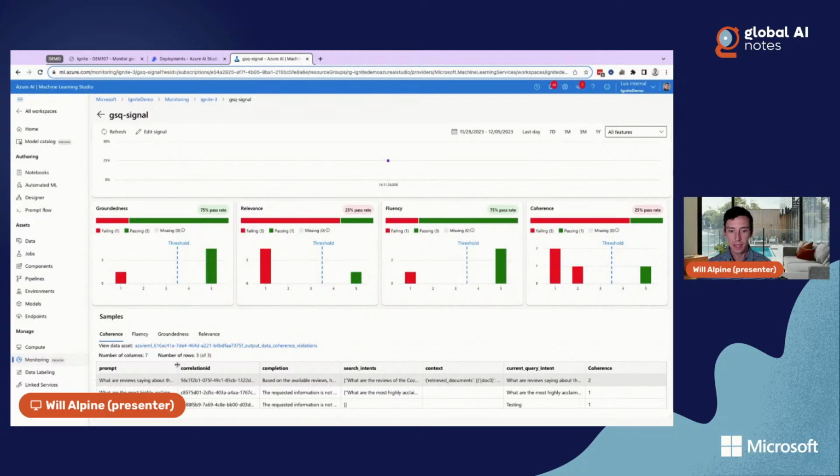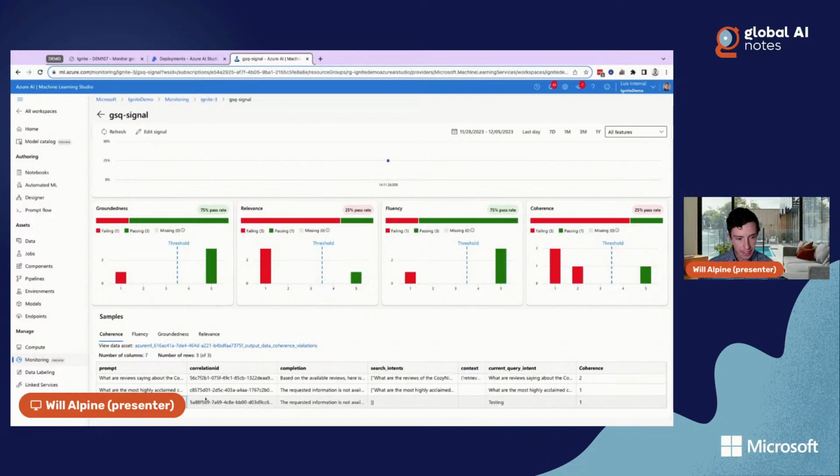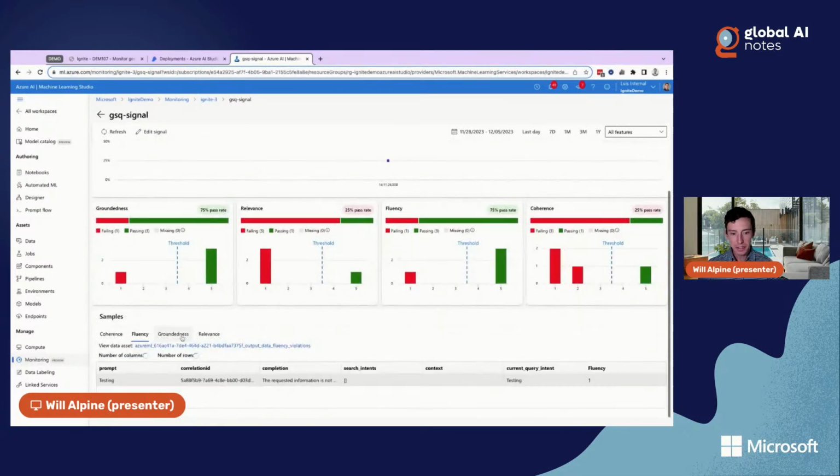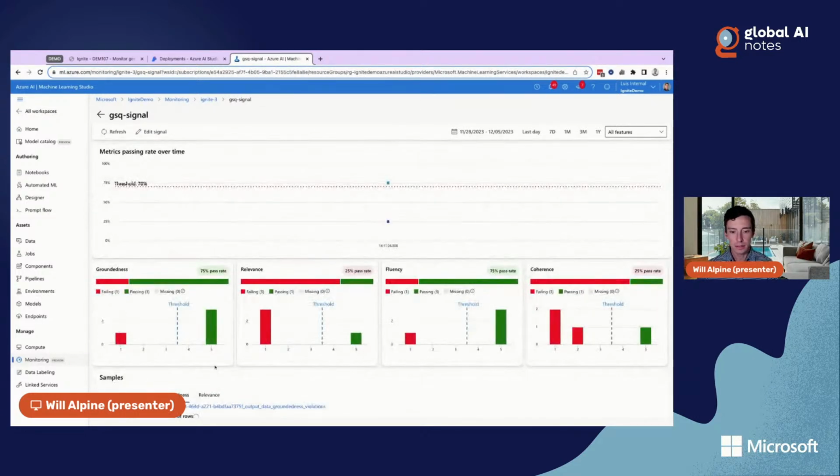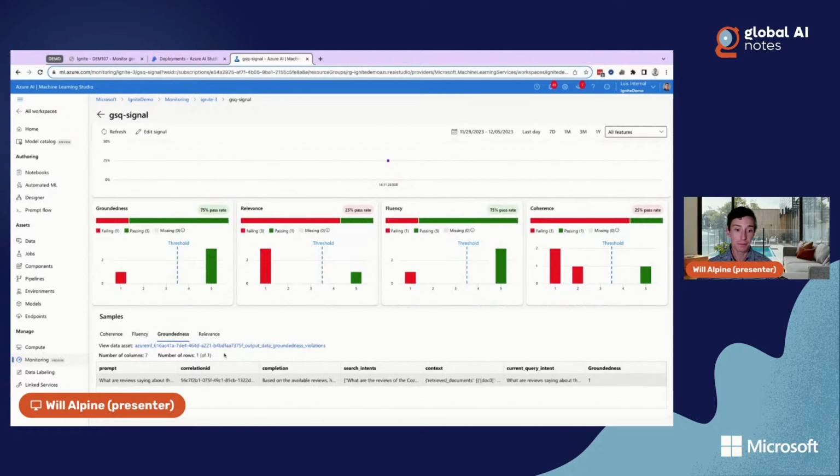So for this, let's see, I have a low coherence score. I'm looking at the, okay, so if I say testing, it says the information is not available in the retrieved data. And so that's a low coherence score. And so for each of these, you have collected metrics for each that have failed the threshold.